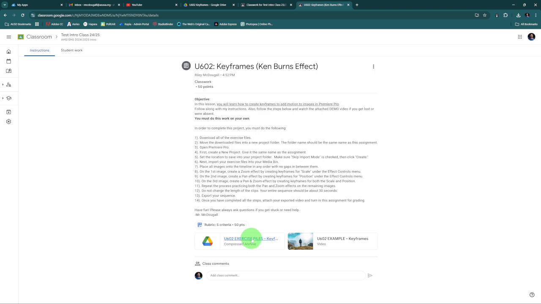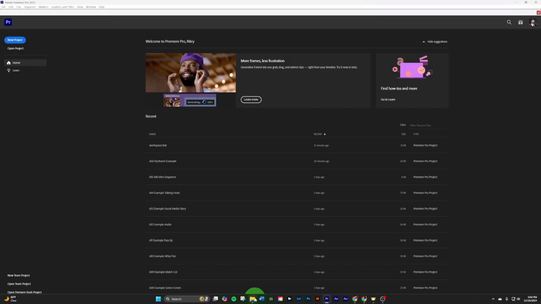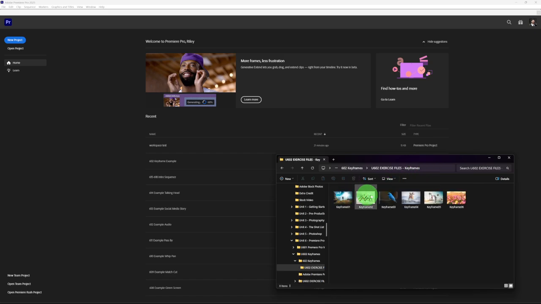So as usual, download and extract the exercise files, and then you can bring them into Premiere Pro. First, put them into a project folder. Again, it's very crucial that you create a project folder with the same name and then put the entire exercise folder in there. So if I click here, here are the exercise files I've given you.